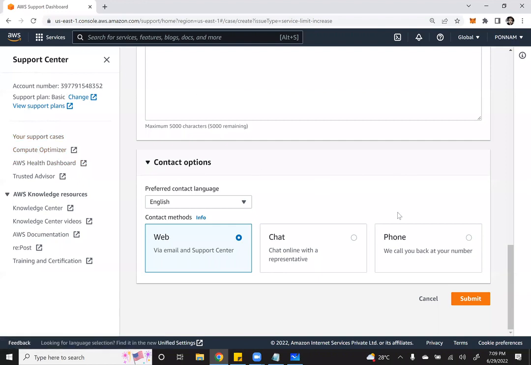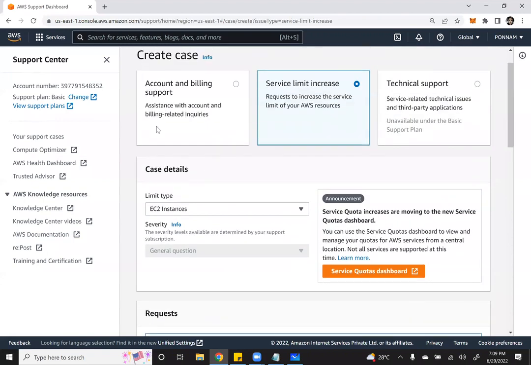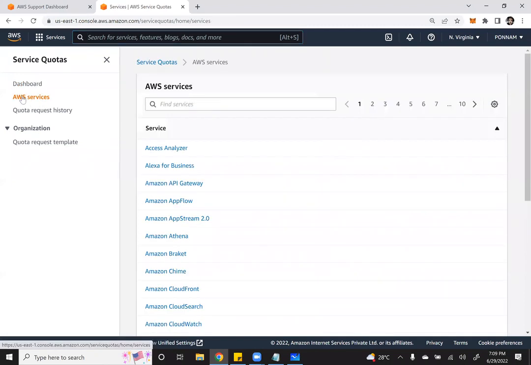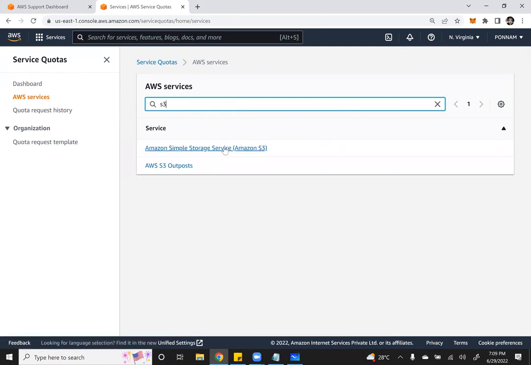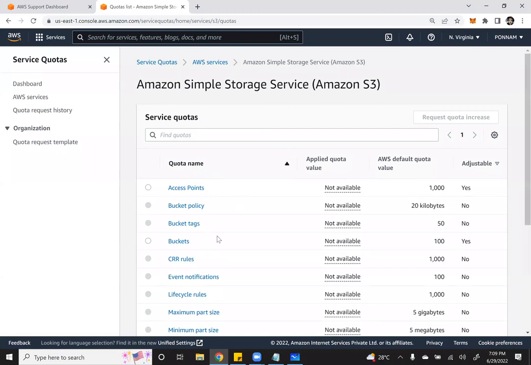And if you'd like to check the quota limits, like what the default limits are, here is the option, service quota limit dashboard. This is the place where you can check all the default limits. Let us check for S3. Let me click on AWS services on the left side. Here I will type S3, Amazon Simple Storage Service. How many buckets? 100. Is it adjustable? Yes, which can be increased.